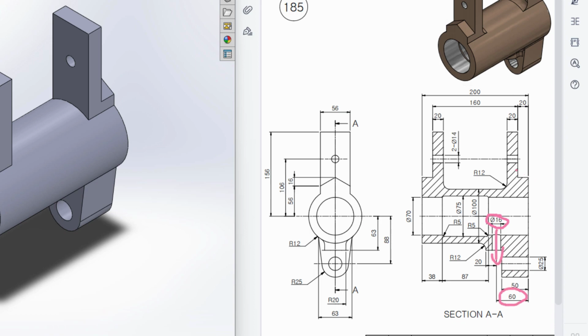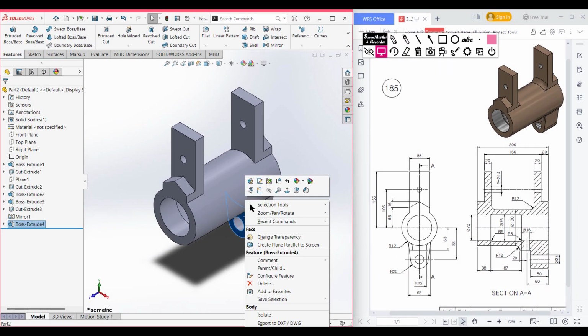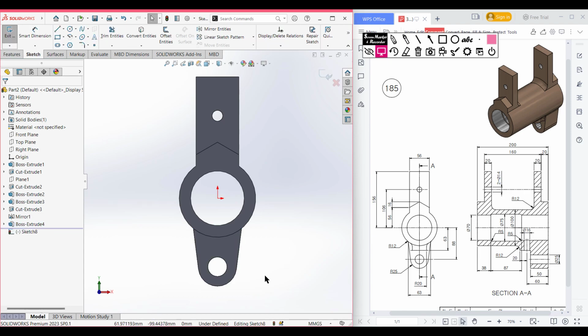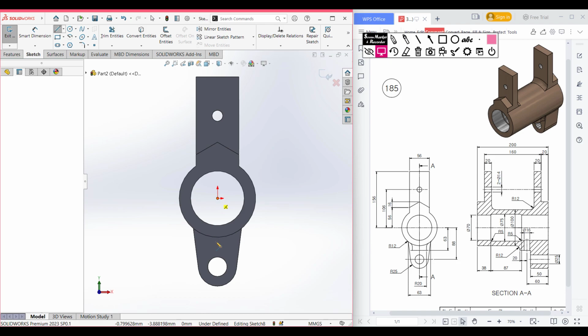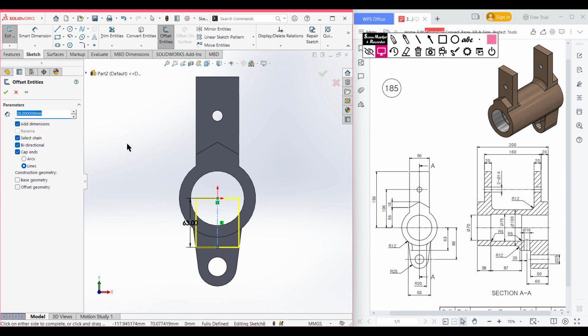Okay, so let's go back to our sketch and demonstrate this. So I'm selecting this inner face. Now sketch. Now normal to it. After that, select the center line from here and draw a center line from here to here. And this center line has a distance of 63 unit. And from that, select the offset entities and offset it to 20 unit.